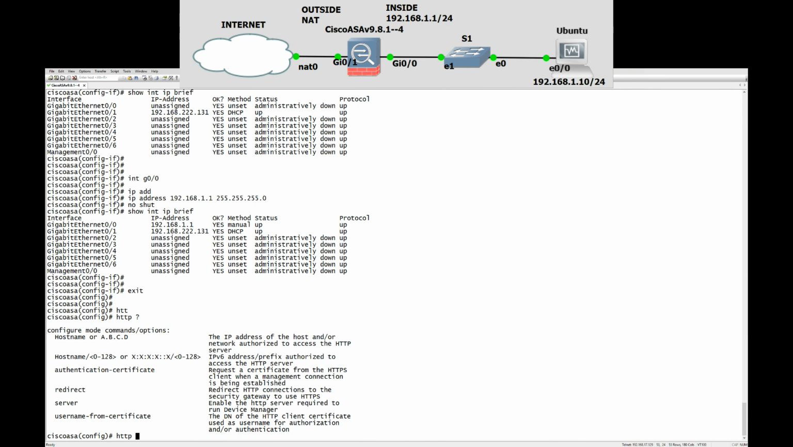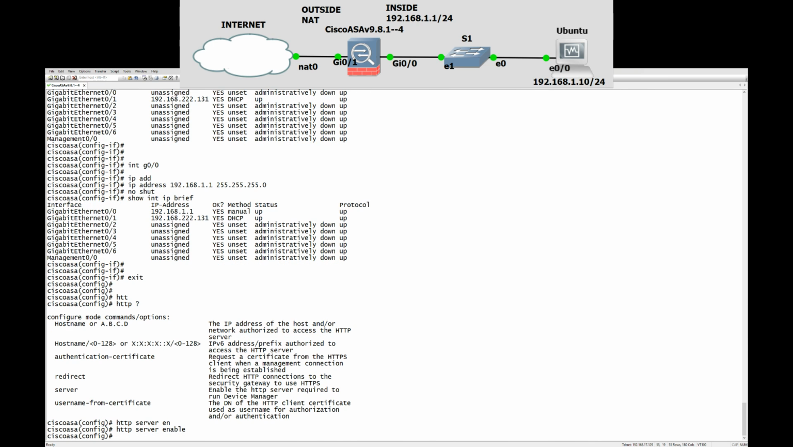So what we're going to do, as I said, we're going to enable HTTP services, HTTPS services on the inside network. So we start with http server, and then we'll do enable. This turns the service on. Then we'll do http, and looking at this command here, hostname, this is what we're going to do next. So the IP address of the host or the network authorized to access the HTTP.